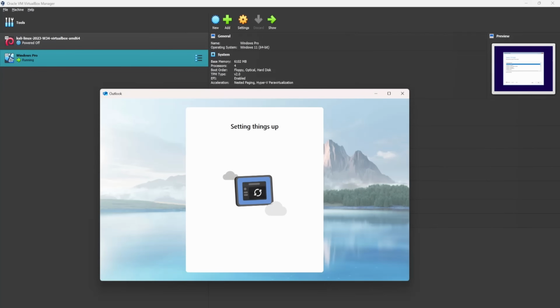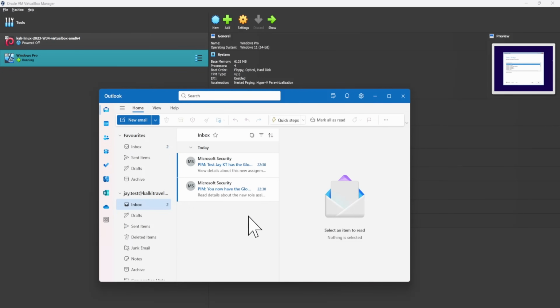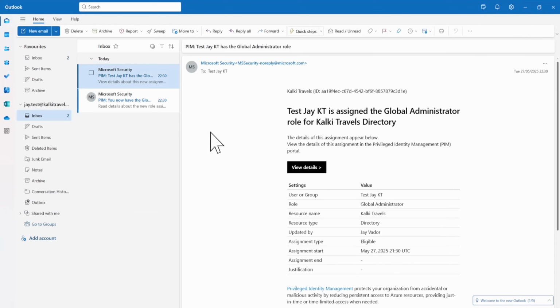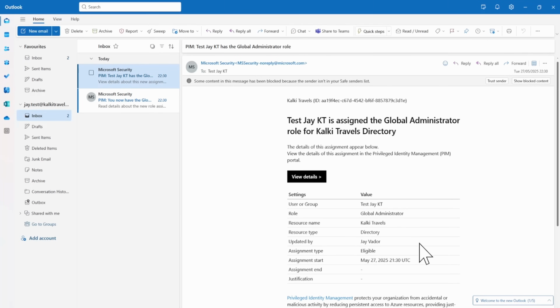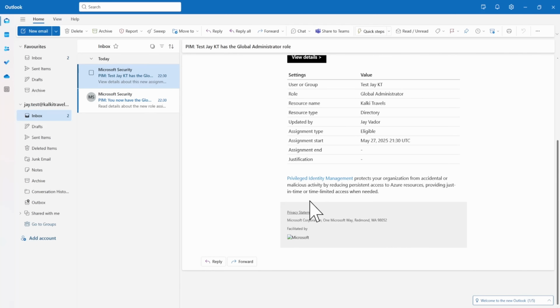So basically, I've downloaded the Outlook app on my Windows machine, and over there, I've just logged in with my credentials. And as you can see, I'm getting the emails that were sent to the Kalki Travel domain email ID, as you can see on the left side there. That is a privileged identity email as well.